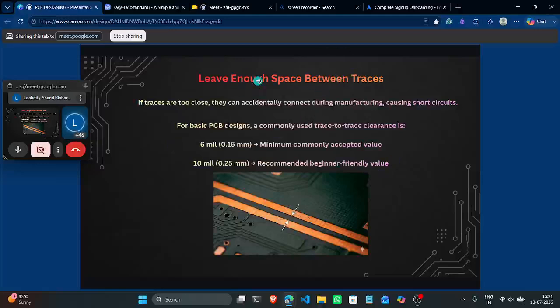And this is completely a manufacturing limit. I mean, the machines cannot go beyond this. The machines cannot print spacing lesser than 0.15 mm. That's a manufacturing defect. And if you try to keep those traces closer than that, your PCB design software will give you an error.